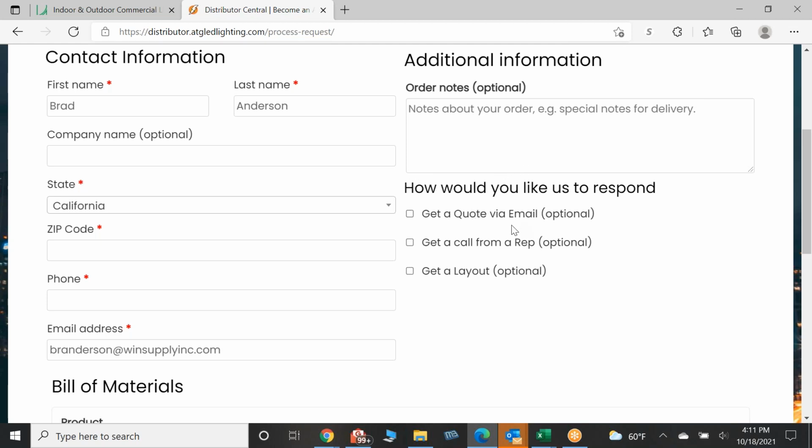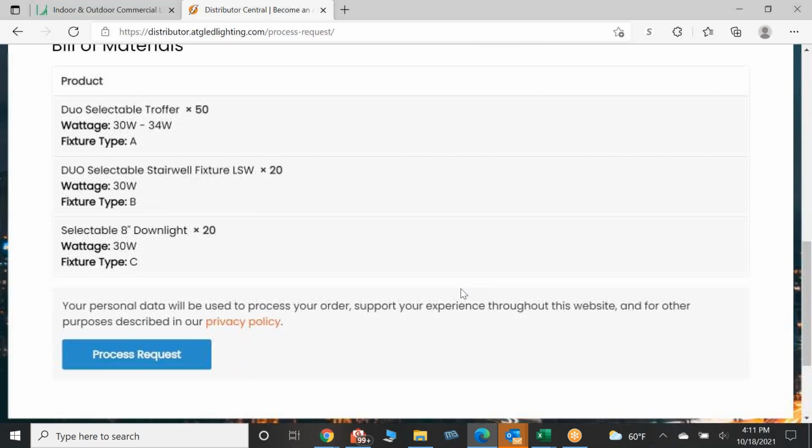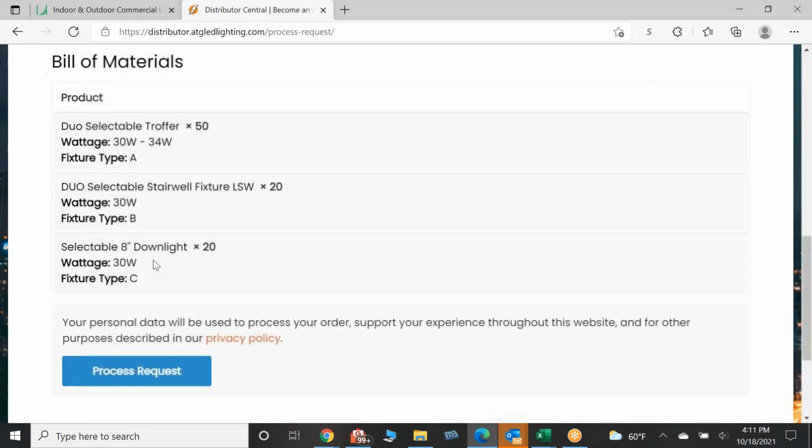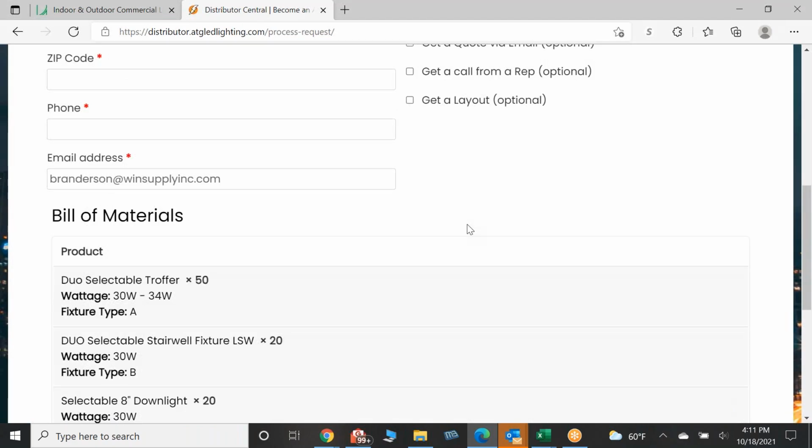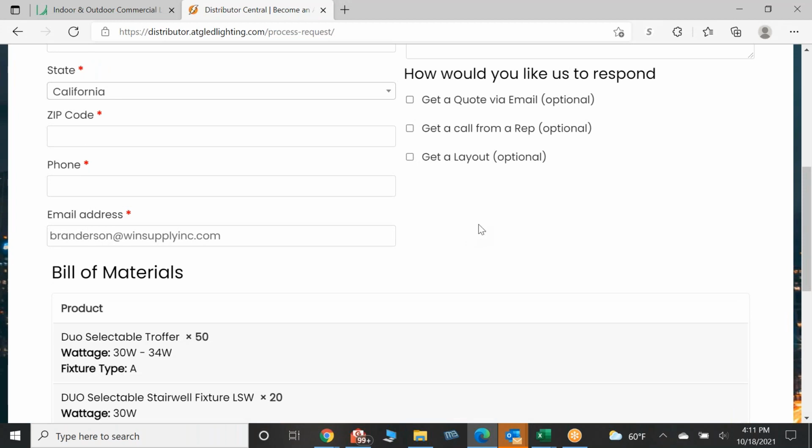Do you want to get a quote via email? Would you like an agent to call? Would you like to get a layout? And so once again, here is the job as it was laid out as a bill of materials. You process the request. There's no financial transaction at all. And then that'll come to us, and you'll be hearing from one of our agents very quickly.